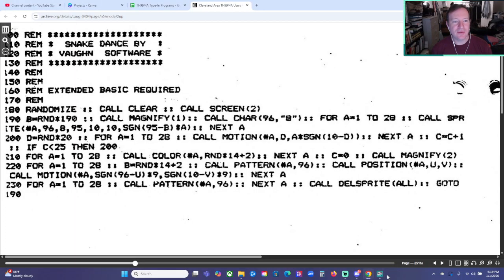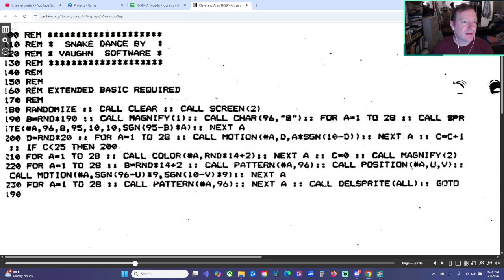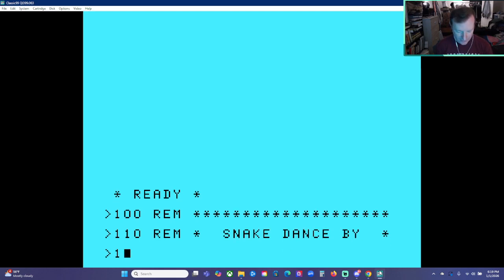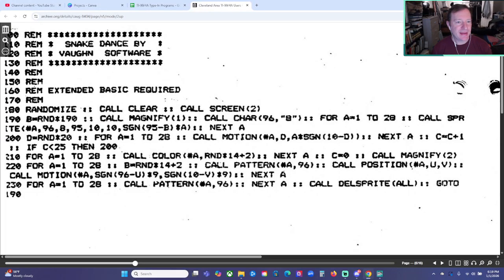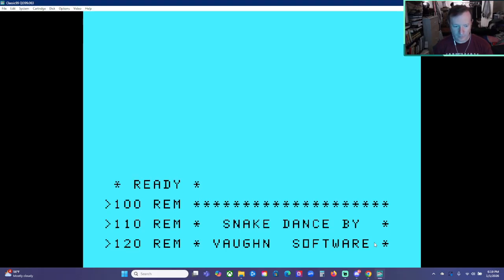110, remark. So you have an asterisk and then 2 spaces, Snake Dance by, 2 spaces and an asterisk. There we go. 120, remark, and 1 space, Vaughn Software. So 2 spaces between Vaughn and Software. There we go.